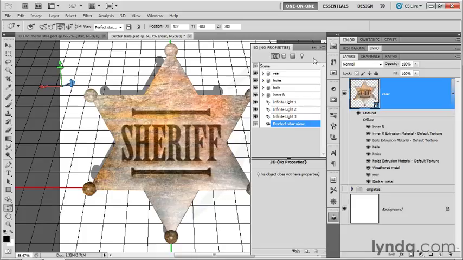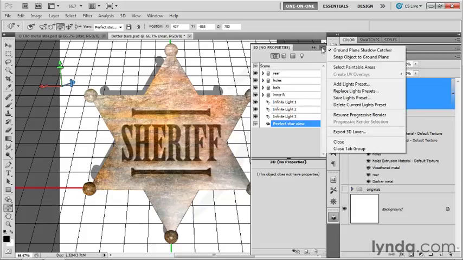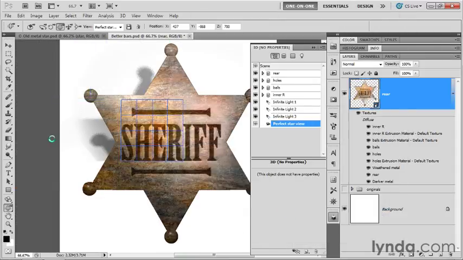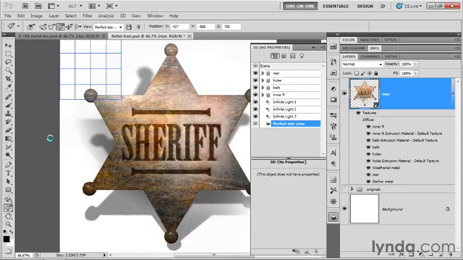Rather than spending a lot of time going through spotlights, because that's really a subject better suited to another chapter, I'm going to go up here to the flyout menu and choose Replace Lights Presets. And then navigate your way to the O3 Shapes folder. You'll find starlights.p3l. Go ahead and click Load in order to load up those lights. And now we'll go ahead and let that ray trace do its thing, because we have now established exactly the scene. Ooh, with one big exception.